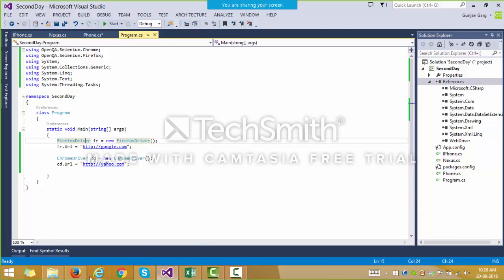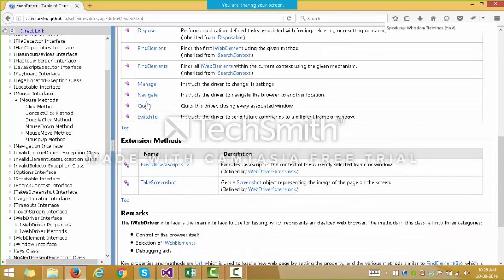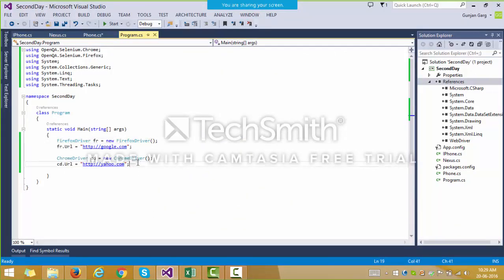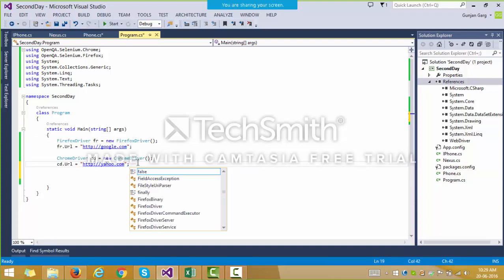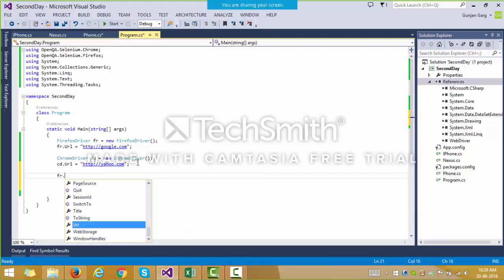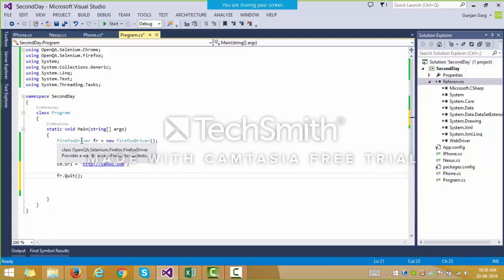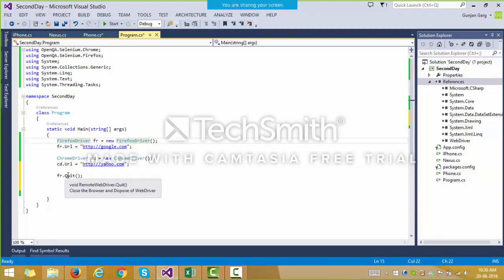Okay, and similarly, as you can see, we also have the quit function in the WebDriver interface. So in order to quit your browser, you can simply write, say, fr dot quit. Okay, you can simply quit your browser as well, and it is necessary to quit your browser. Whenever you are opening your browser, just make sure that you are closing your browser as well. Okay, because I'll just show you, I'll comment this out.